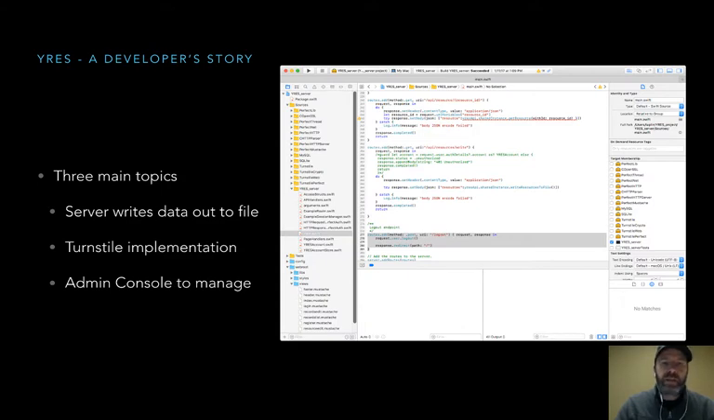Here's three main topics that we want to talk about on the server side. The server writing the data out to the file. We're going to talk about the Turnstile implementation, and then we'll take a quick peek at what the actual web admin console looks like.